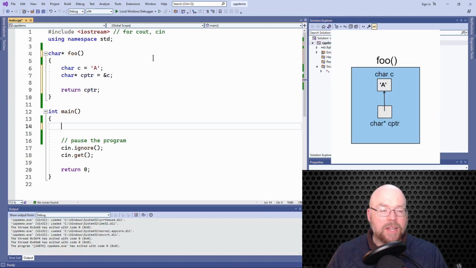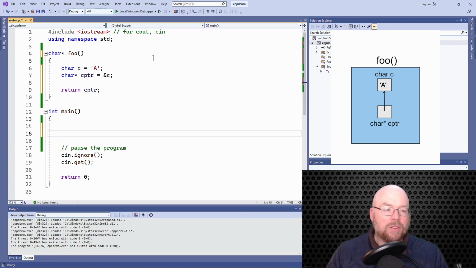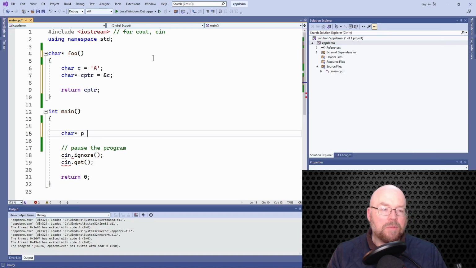Now we'll go back inside of main, and I'll create another pointer, call it p, and then we'll initialize it with what foo returns.